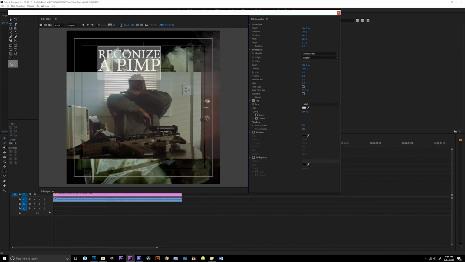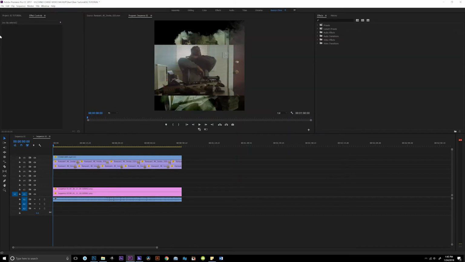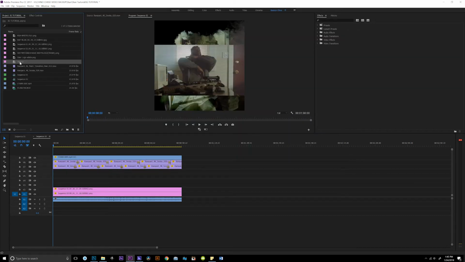Switch the leading so we get it a little closer to each other. Scoot that over about right there. And then click out of there. Go back to project. Drop that title in there.